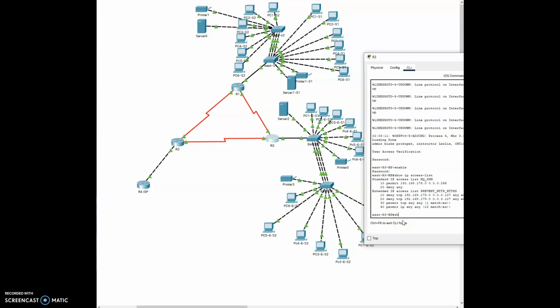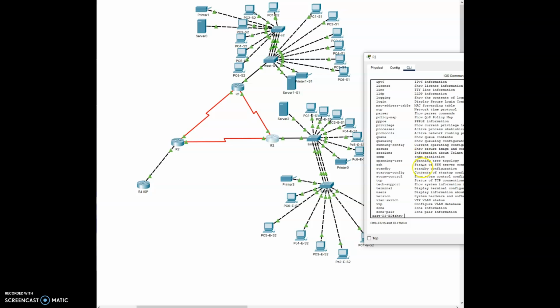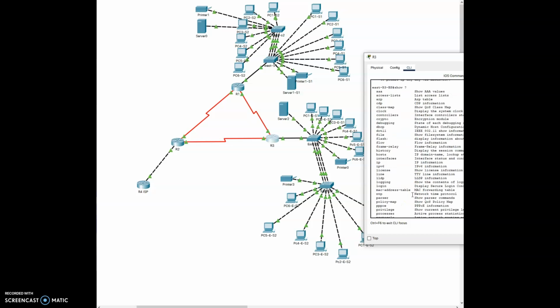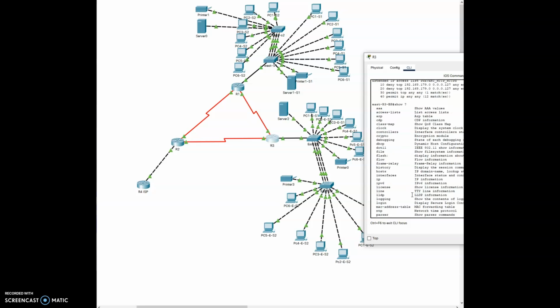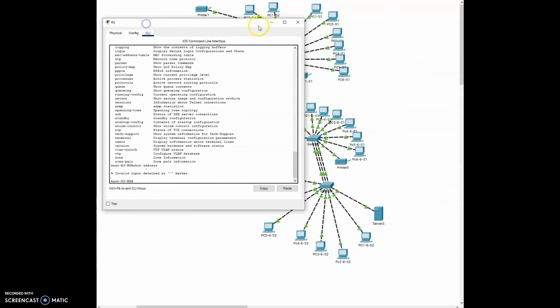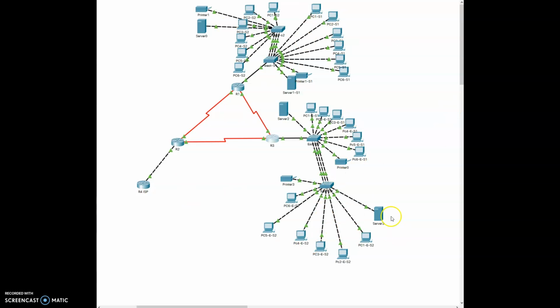So to show, let's do show question mark. I need to see which thing we need. So as of right now, I cannot find the show. Yeah, it's show address, but Packet Tracer is not actually showing that command for me.